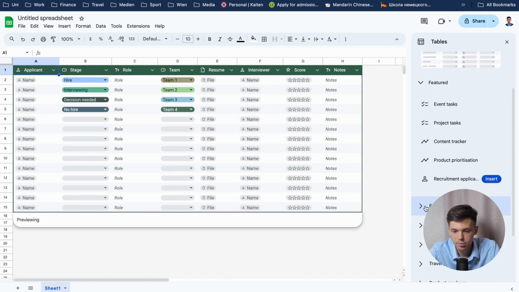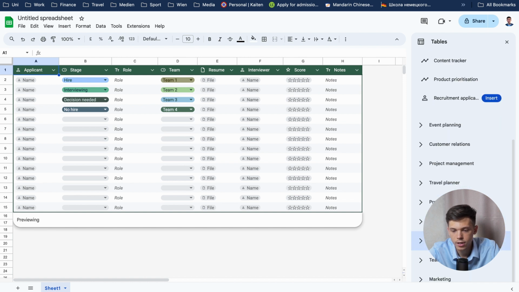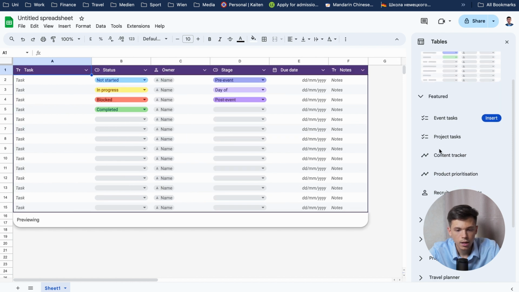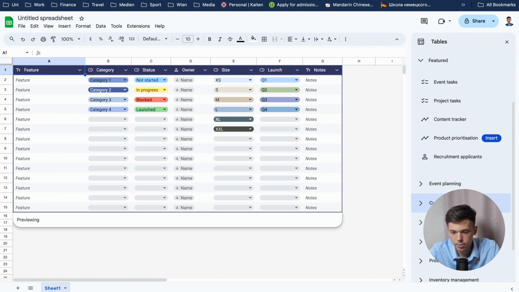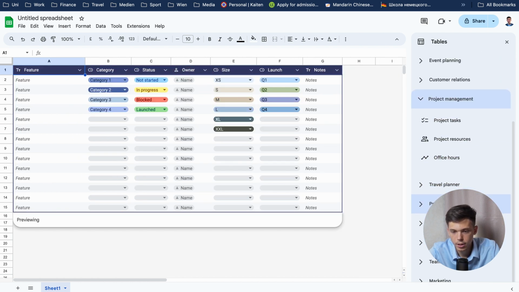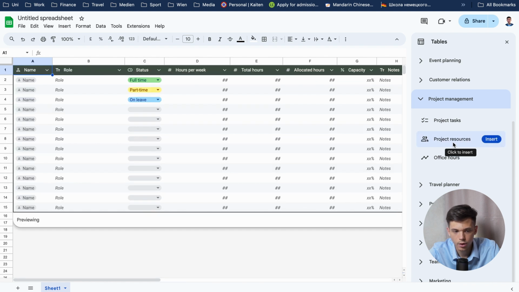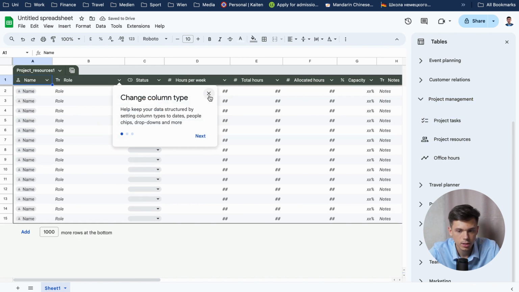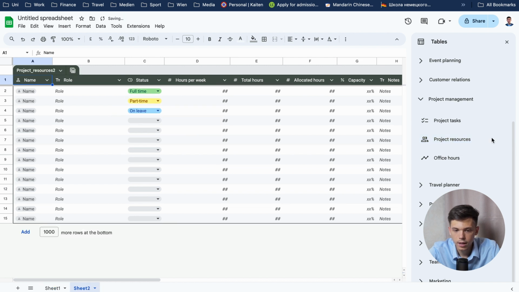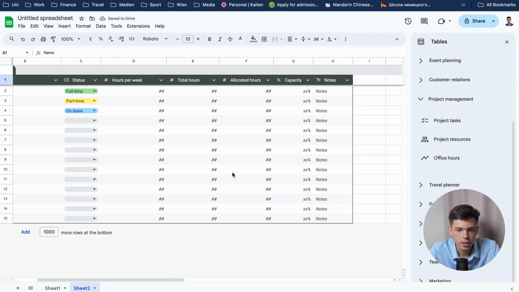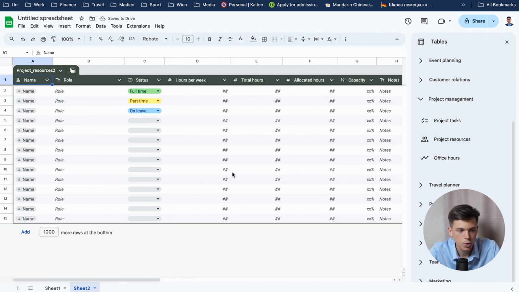We have event planning, customer relations, project management, and other types of tables. Let's choose, for example, something for project management. For instance, let's choose project resources. We press insert. And here it is, the new table, the new format of tables.